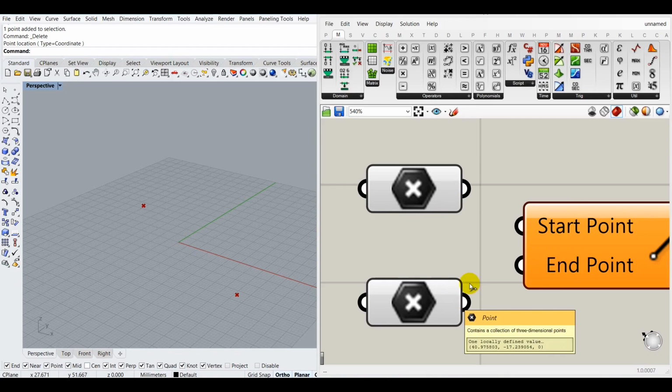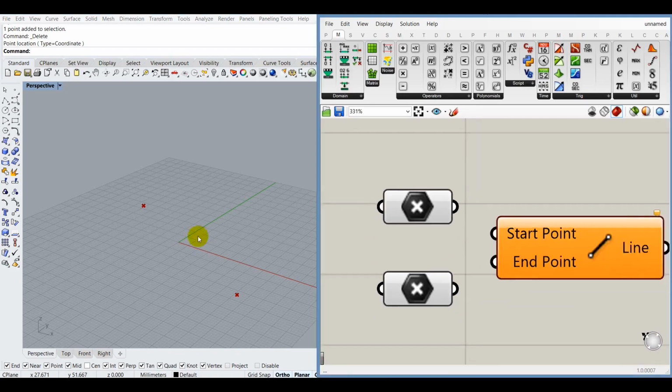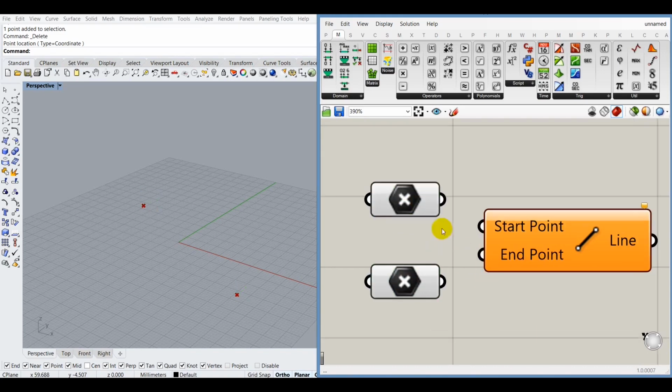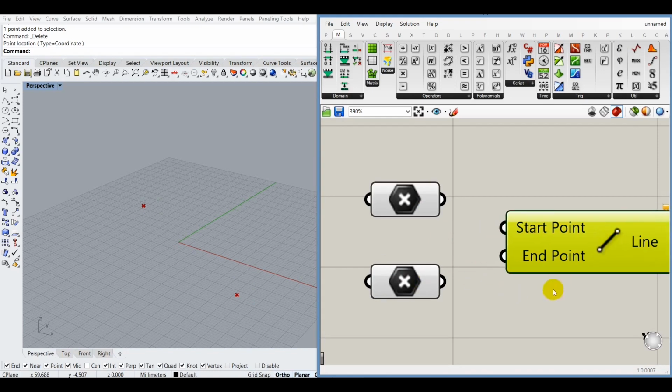Now what happens if you want to create a line using these 2 points? You have to connect the start point to the start point and end point to the end point. Your start point might be either this or this, it doesn't matter. Your end point also might be one of these. It really does not matter, but you have to connect one point to the start point and another one to the end point to create a line. So in order to create a line, you have to connect it through wires.